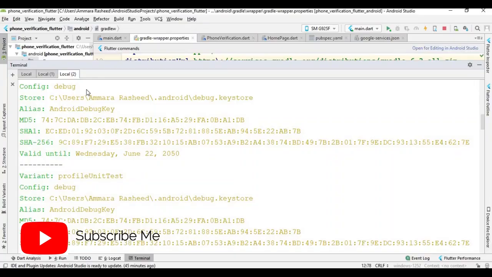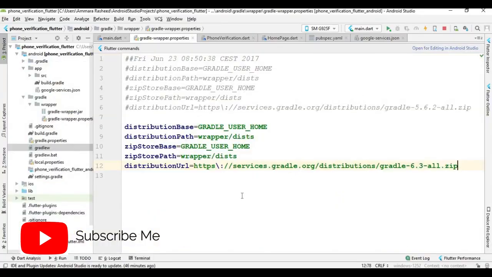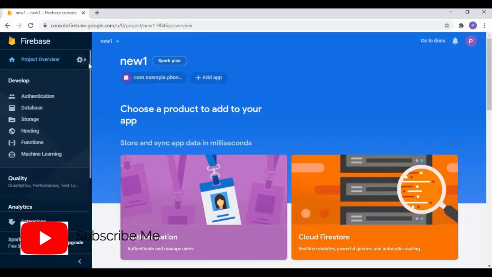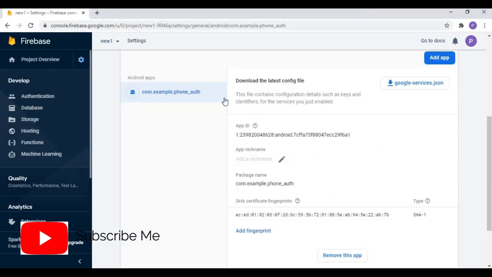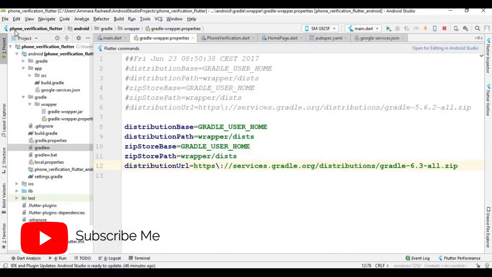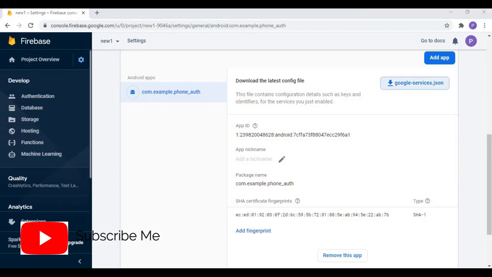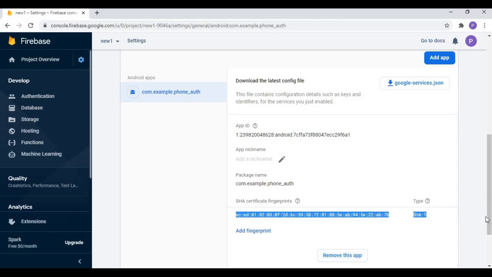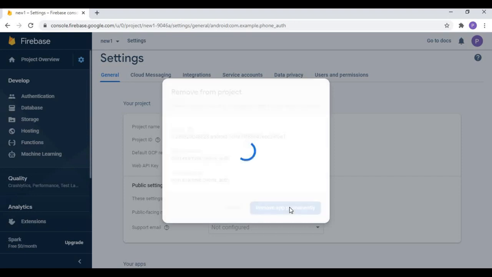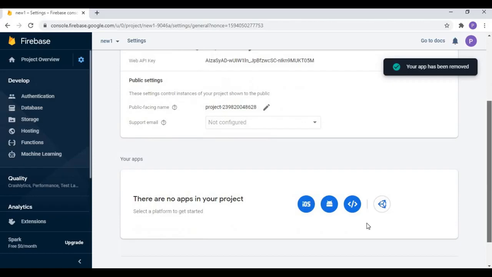And go to the Firebase project. So this is the Firebase project, and open the project settings, and inside these settings you will see first here the package name com.example.phone, but my package name is phone_verification_flutter. So make sure the package name is the same as your project package name. So what I am going to do is simply delete this app, remove this app from here, remove app permanently, and now I am going to add the app.